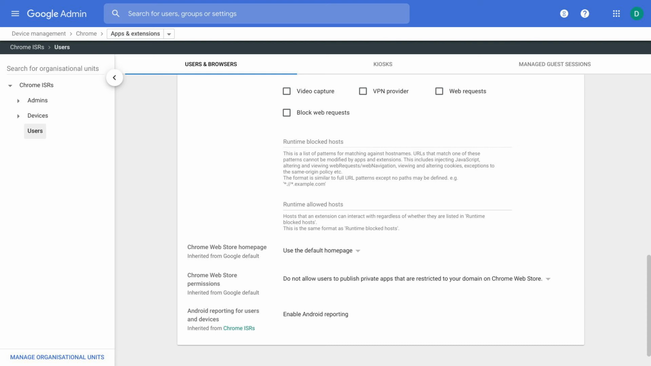The other interesting setting is the runtime blocked hosts and runtime allowed hosts. With this, you could say that you are allowed to install, for example, a password manager extension, but you're not allowed to use that extension on our internal intranet sites. You could do that by adding the URL of your intranet into the runtime blocked hosts. In that way, the user installs the extension, and if they're on the public internet somewhere, they can use the extension. But as soon as they hit one of your URLs that's blocked, all of the extensions would then be blocked on those hosts.